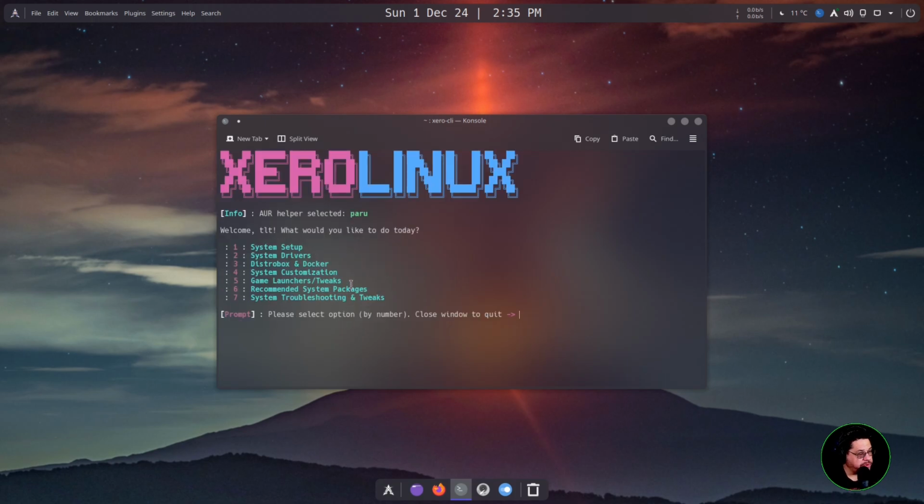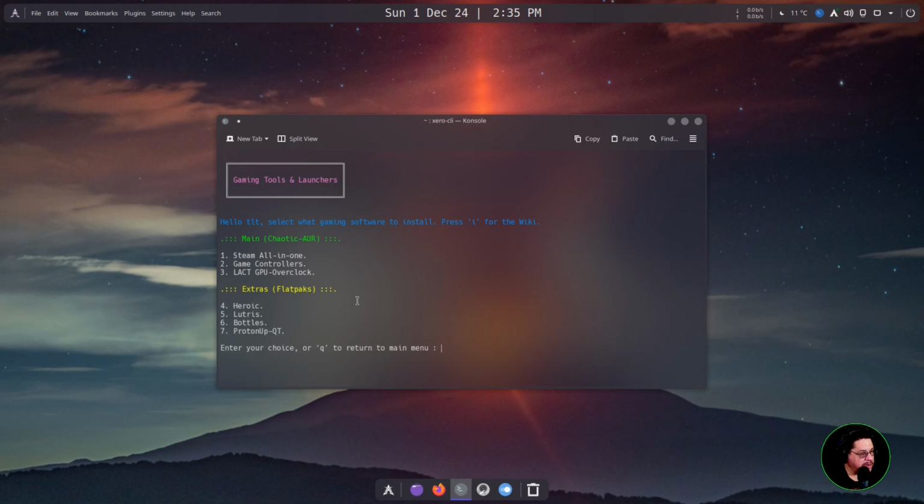Game launchers and tweaks you can install here. Let's do 5. Let's see what happens if I hit 5. And let's install the Steam LACT GPU overclock. Wow. Let's install number 1 for Steam.